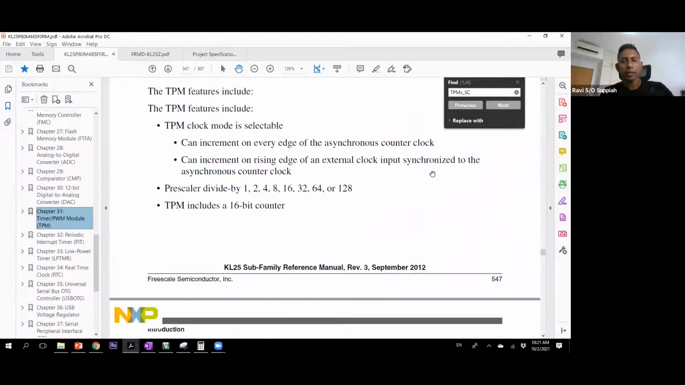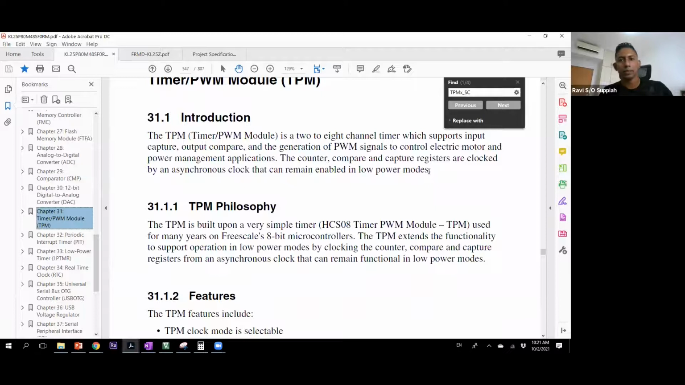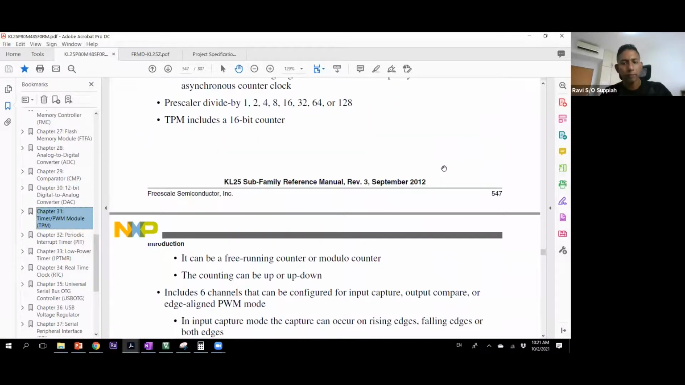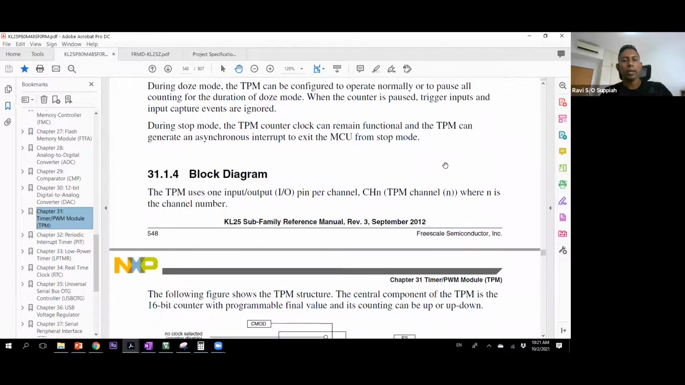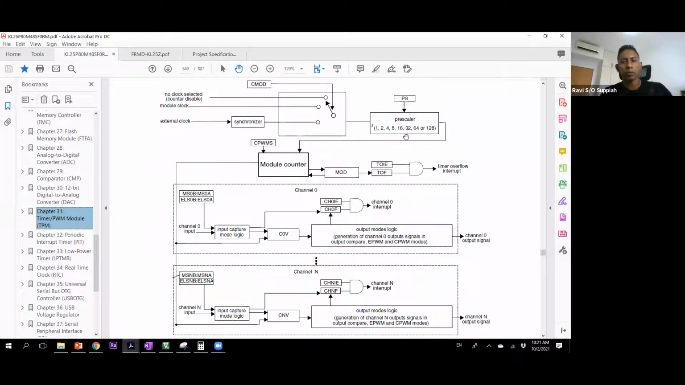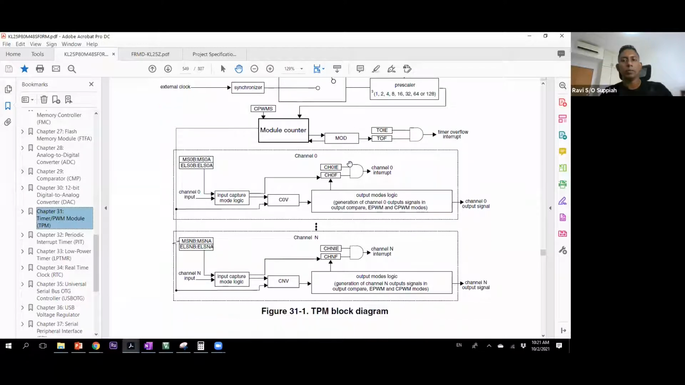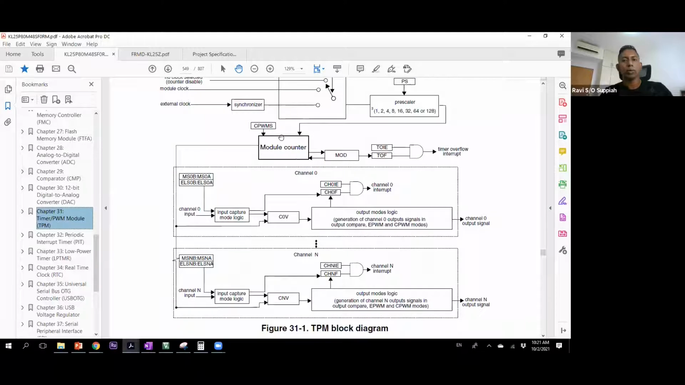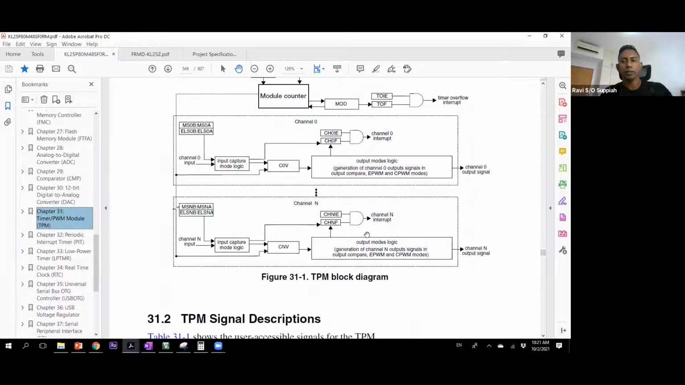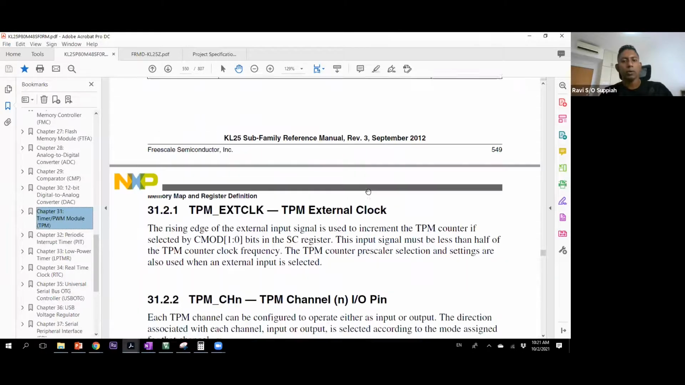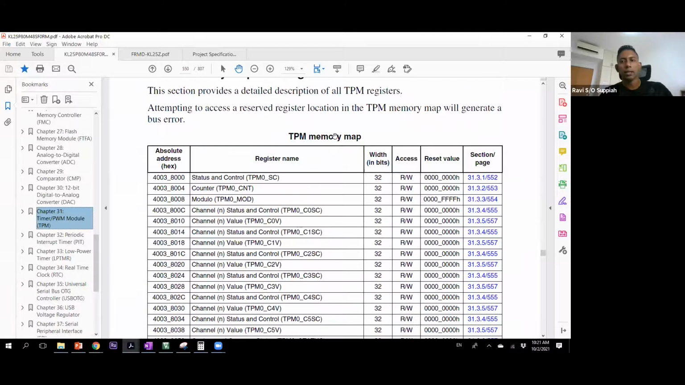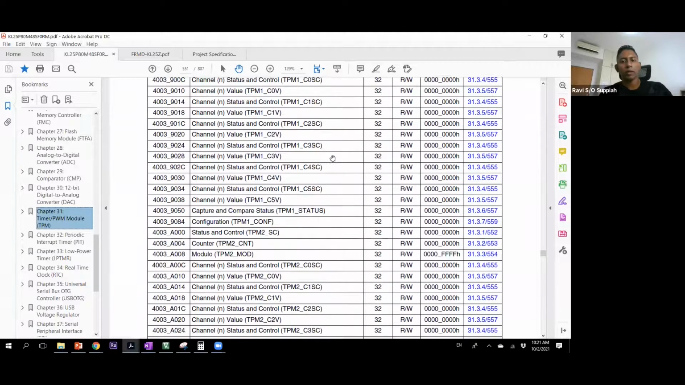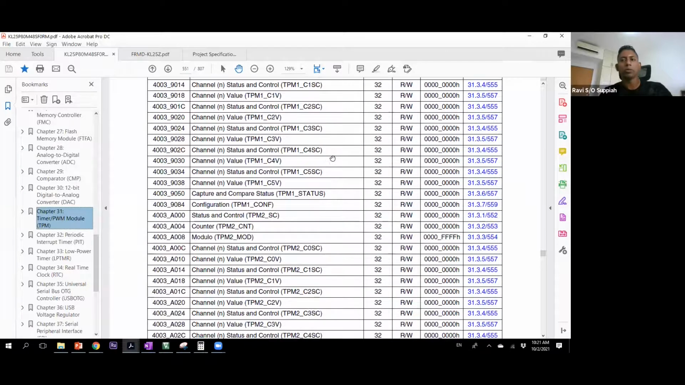Okay, so chapter 31 is the chapter that basically gives us the information on how the timer and PWM module is functioning. Now, looking at this, this is the block diagram that we saw just now, where we see the input clock select, the prescaler, the module counter configuration, and the different channels here. Now, looking at this TPM memory map, can you sort of guess how many timer modules we have?